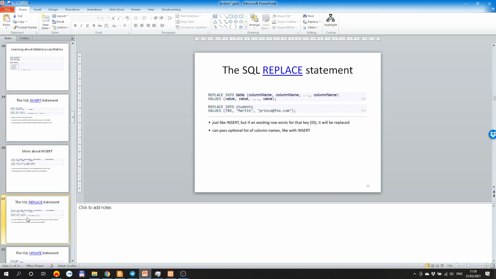Or I can say replace. Replace is just like insert, but it will add the student if the student ID does not exist. If the student ID exists, then it simply updates the student. So you can update something without retrieving the data first. It's a very easy way. Usually when you're updating something, you have to read first and then update. With replace, you can do it in one shot. So if the ID exists, I simply overwrite the data. If the ID doesn't exist, I create a new one.